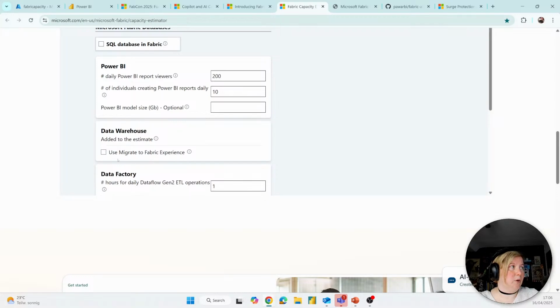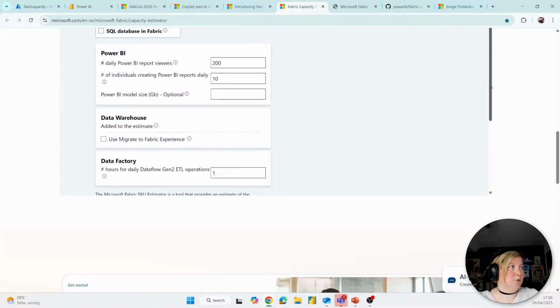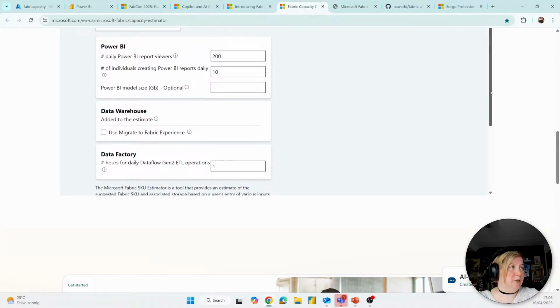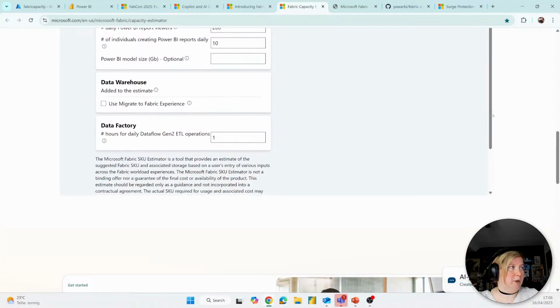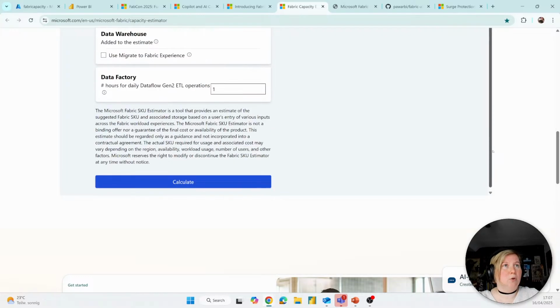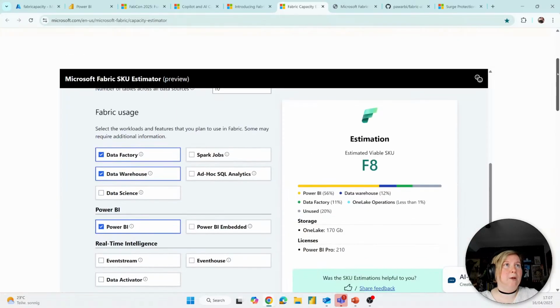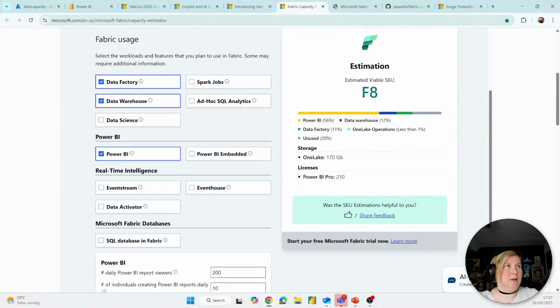You can say, okay, use migrate to Fabric Experience. And then you can, of course, say for the data factory, for daily data flow operations, how much a day, and then, yeah, that's all. And then you can go down, and then you can calculate it. And then, if you go up, you see you have here an estimation of F8.